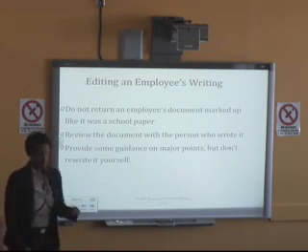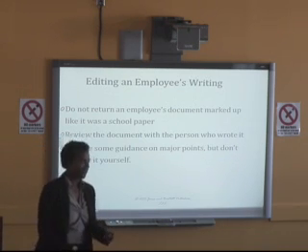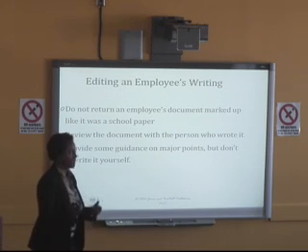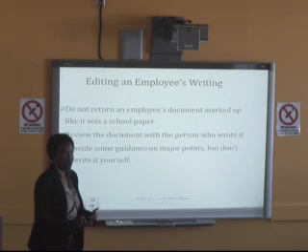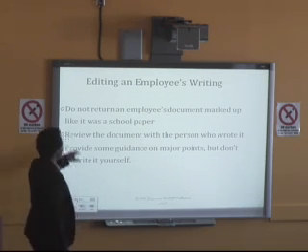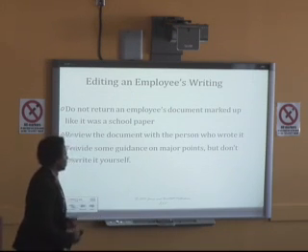And I've been places where I've had my work marked up, and it's not a good feeling at all. Now, what I will say is, I've been other places where I had my work marked up. The supervisor came and sat down with me and went over it, and that made it a little bit better, softened the blow. And that's why it's important to review the document with the person who wrote it.